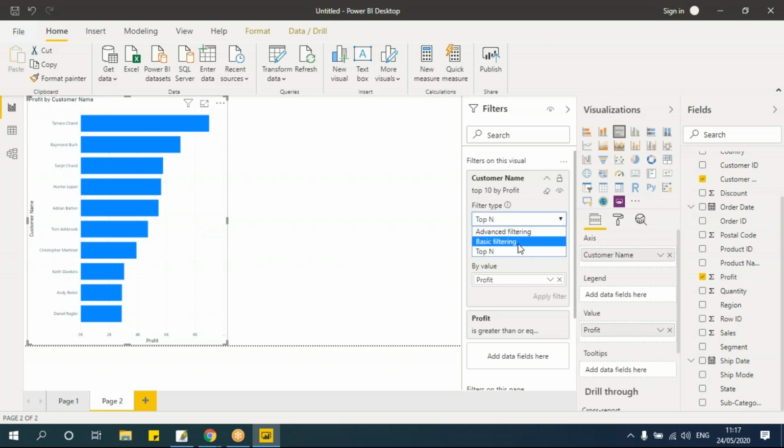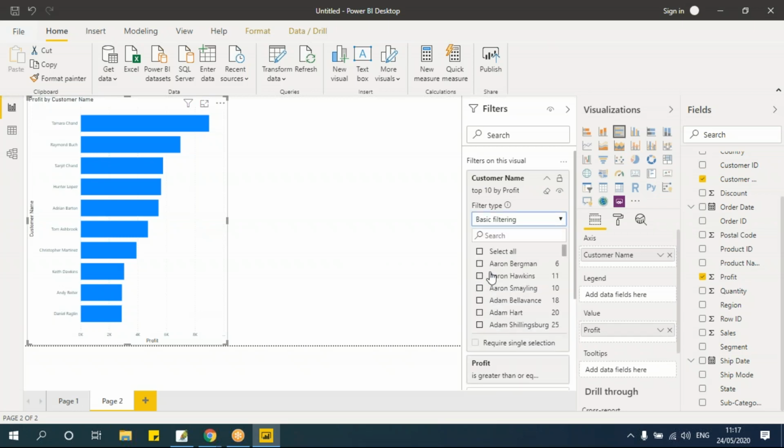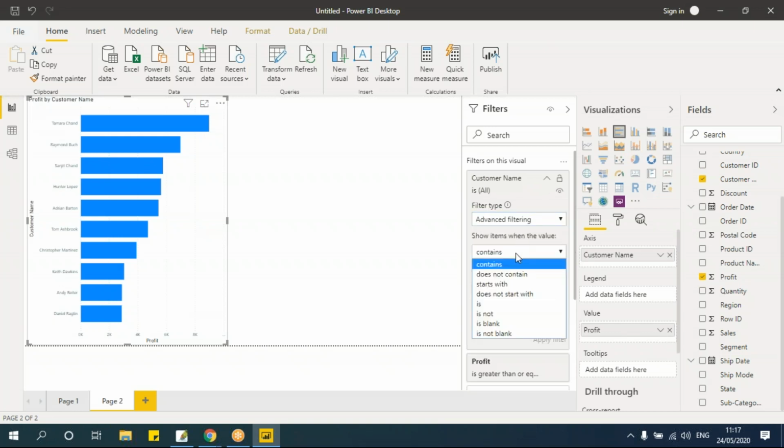Now I have this basic filter, which allows me to select based on the selections like this. And then we have advanced filters, wherein I'll have all the options where I can filter the data depending on the values I'm specifying here. And then we have top N.